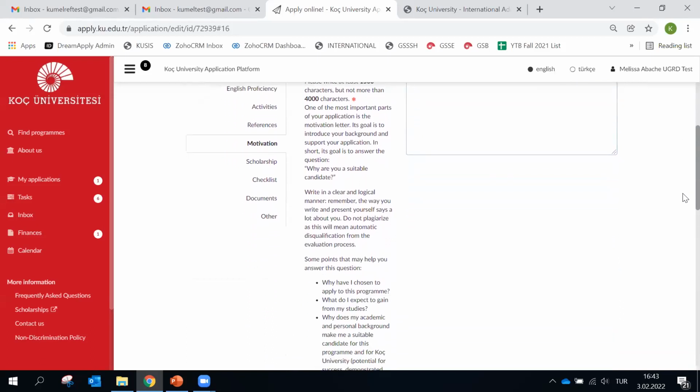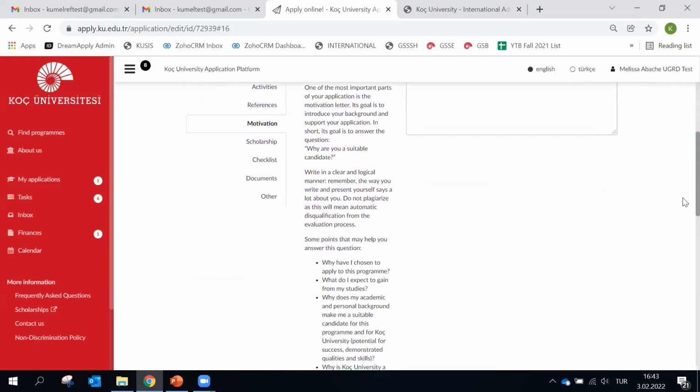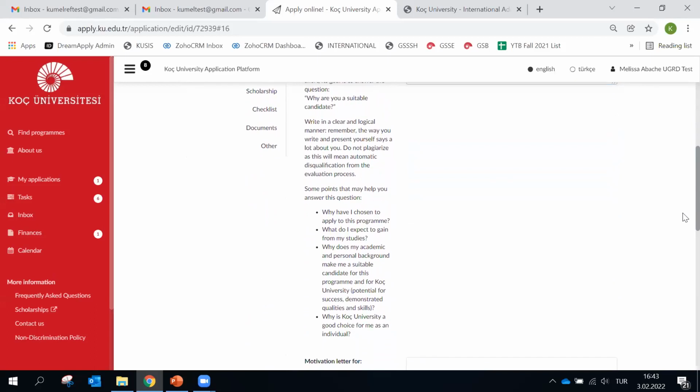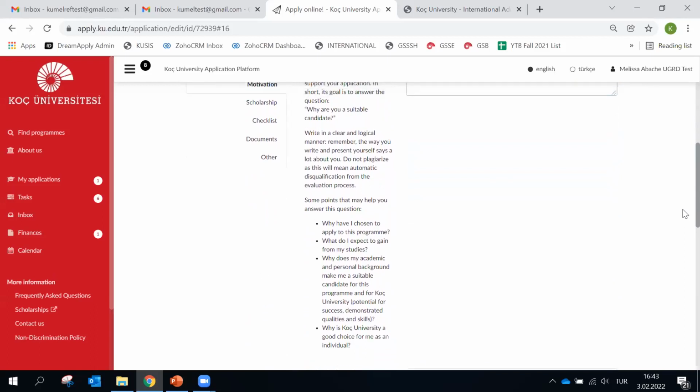Here we also give some pointers, in terms of helping you answer that question. Typically what we're going to be looking for is for you to explain why you're choosing to apply to business administration, for example. What do you expect to gain from those studies? Where do you see yourself, what do you see yourself doing with that degree after you finish? What makes you a suitable candidate for that program and for Koç University?